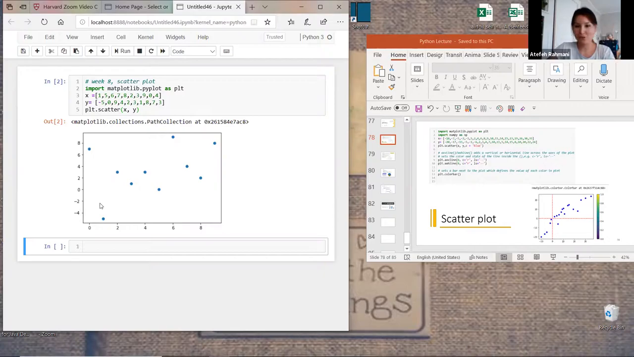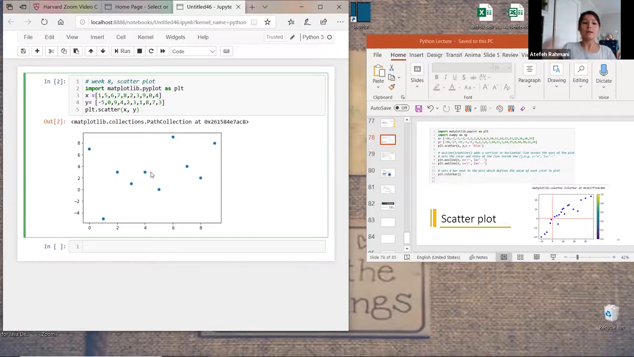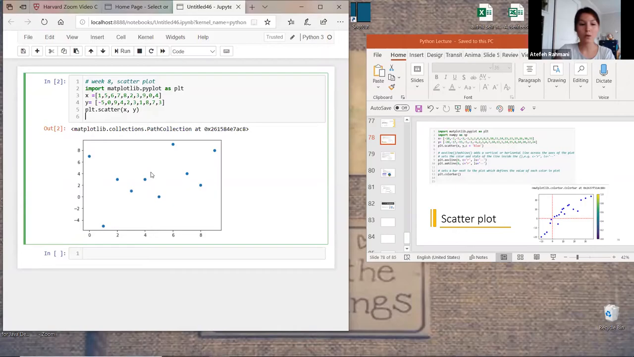Now what else can we do in a scatter plot? Anything that we learned in the line plot, we can add here, like putting names on the axes and changing colors. So I'm going to put a title. We call the title function, and the title can be like scatter plot.